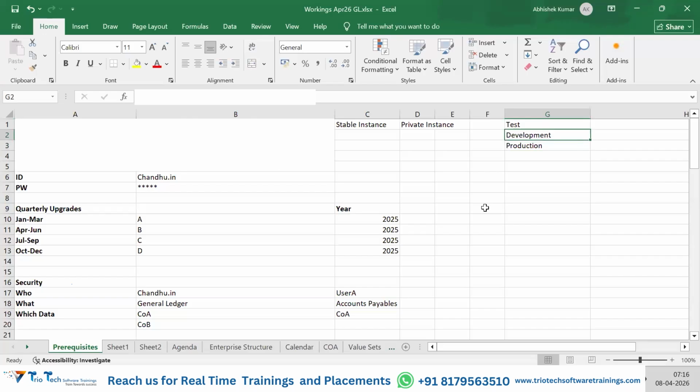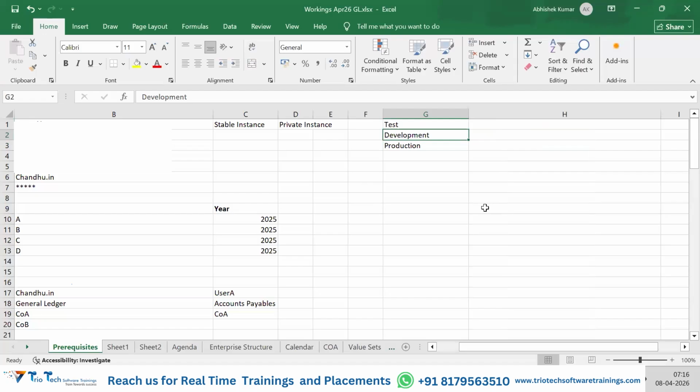Generally, development applications are those whose access is provided to the implementation company, where they do all the configuration related to the business. So all the business related configuration, all the solution designing and everything will be done initially in the development instance. This is generally where the access will be given to the implementation company.